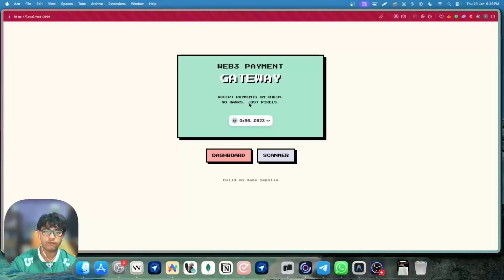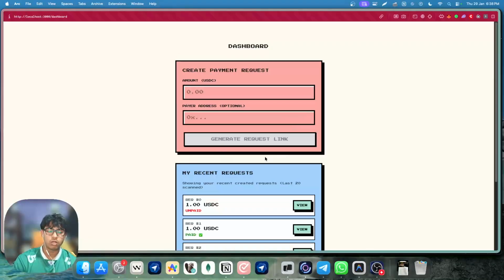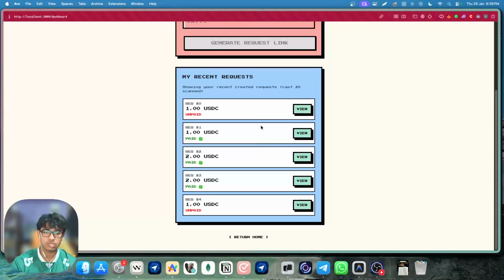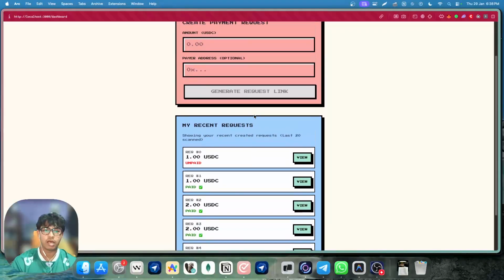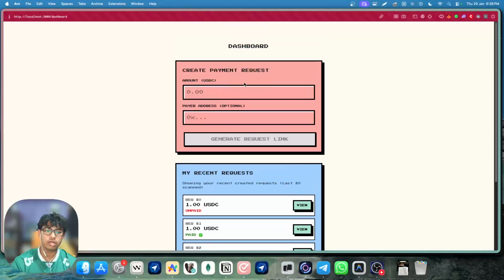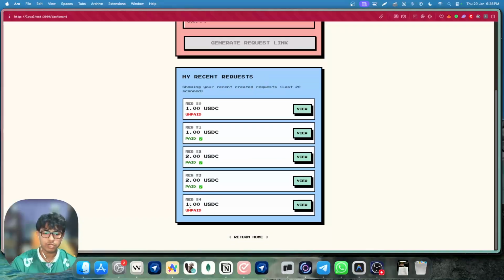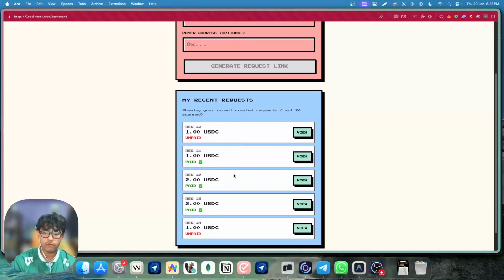Here we have connected our wallet address. When we go to the dashboard, we can see all our requests that are present, and a simple UI to create a new request, right? As we can see, currently we have a few requests which are unpaid and a few which are paid. One thing to keep in mind is that all this data is coming directly from the smart contract itself. We have not created any backend; we are directly fetching it from the smart contract and showing it.